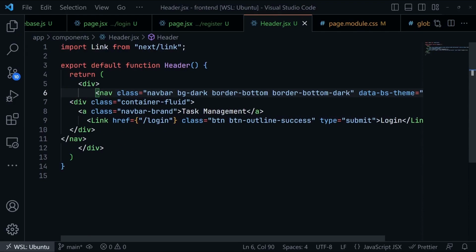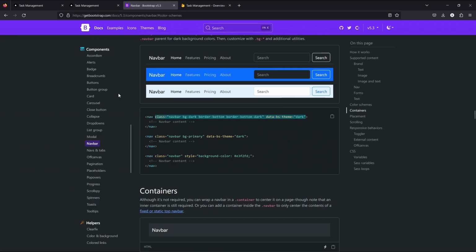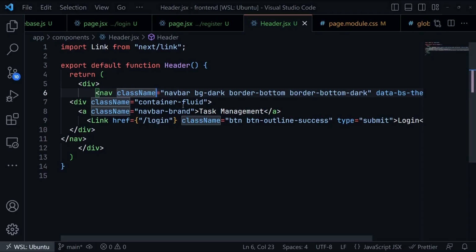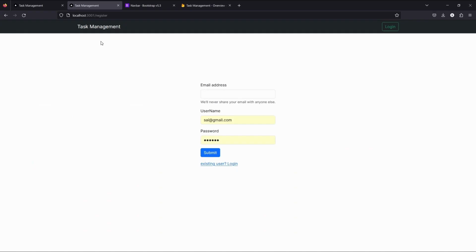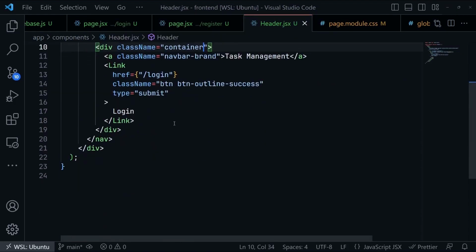Save. And then let's replace the class keyword with className. Save. And there you go. We have a good looking navbar. And I'll just remove this fluid. I don't want this to take the entire space. Okay, good. Format. Okay.